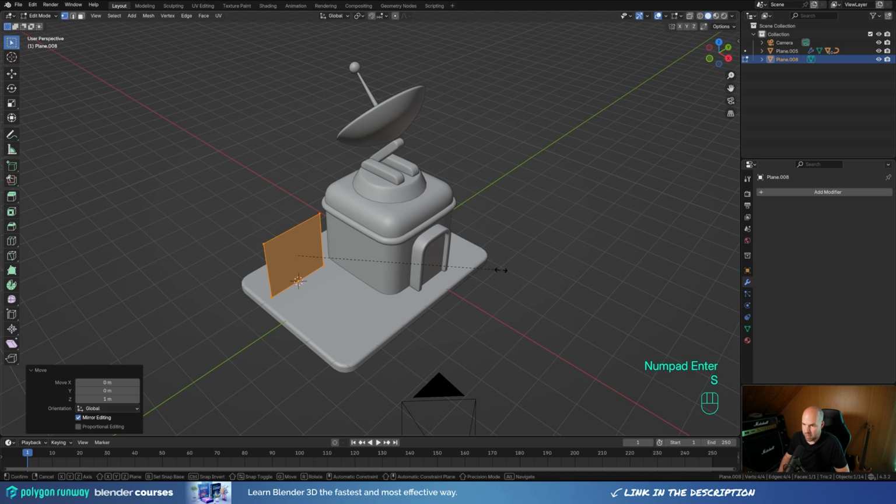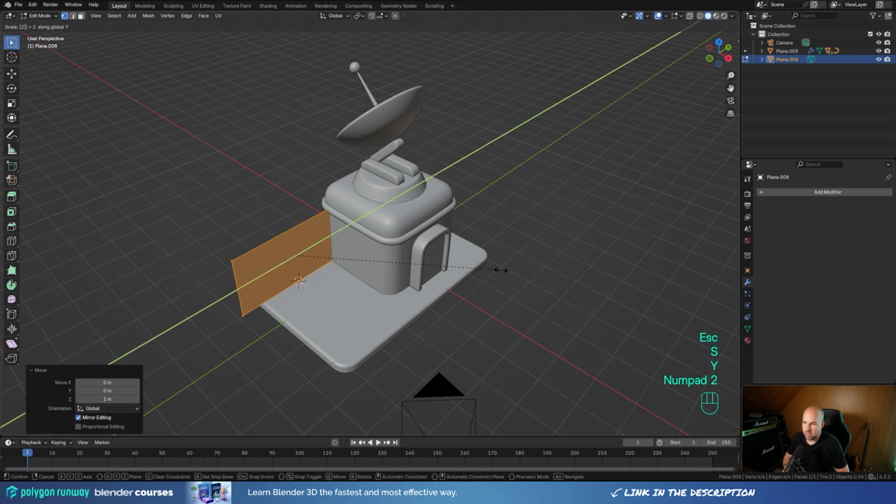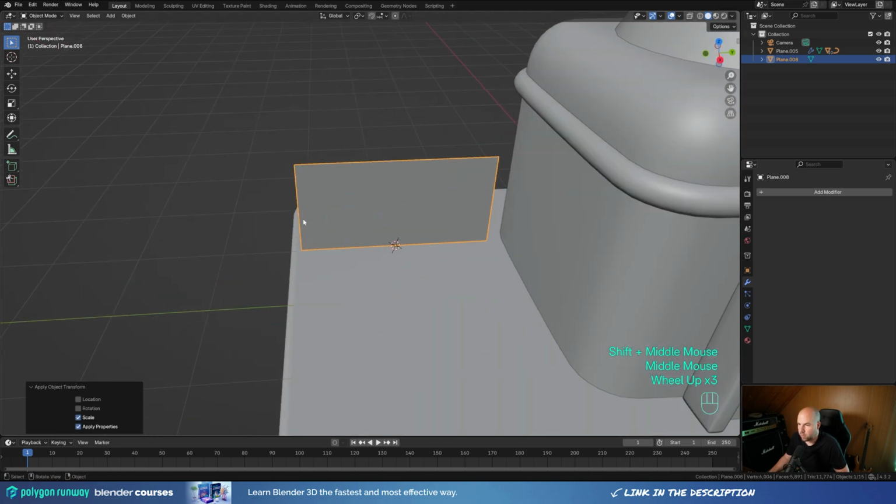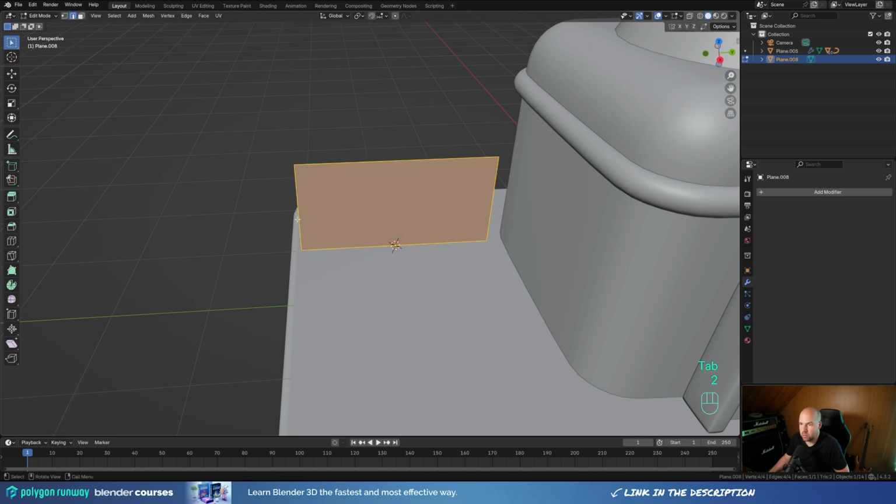And now I will press S, then Y and 2 to scale this twice. Okay, let's confirm. And now I'll tab out and scale it down like this. Okay, and Control A and apply the scale. So first of all, I want to separate something that I can use as a fence pole. So I will tab into the edit mode, go to edge select by pressing 2, select these two edges and just press P and separate the selection.